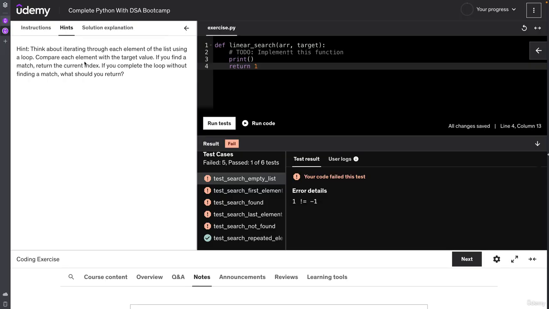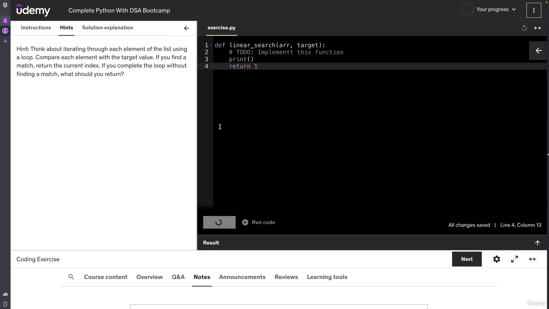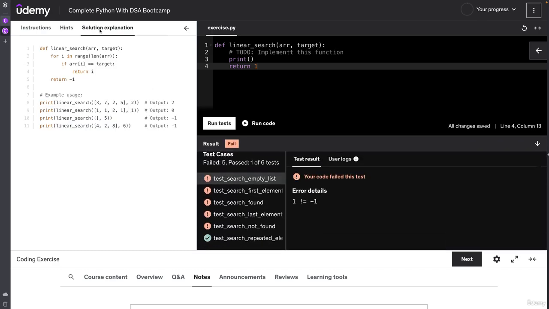Again, if you get it wrong a third time, then you will have a solution explanation, in which either the solution will be there if the overall question is very easy, or the solution along with a very good commented code, explaining each and every step so you can understand.